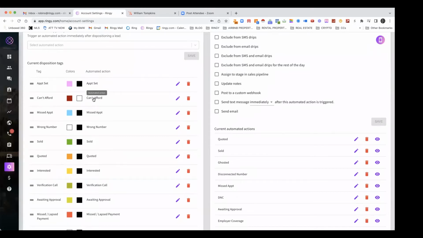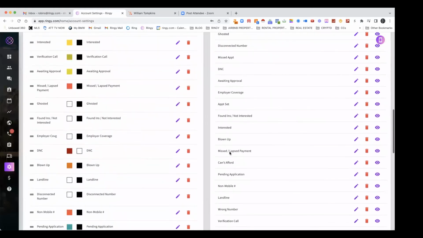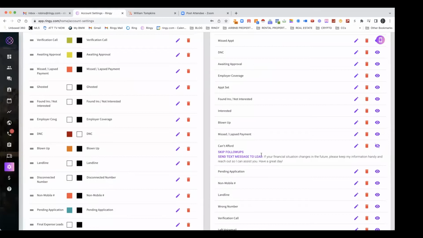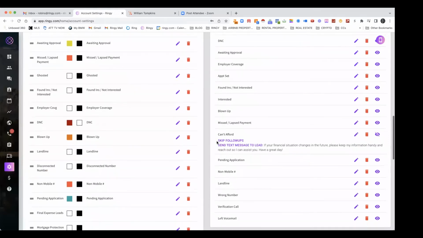So to see what happens with the automation, you go to the right side, look for the same name, can't afford. So if I click on this eyeball, it's telling me that if I use that tag, it's going to skip future follow-up drips and it's going to send this text message. If your financial situation changes in the future, please keep my information handy and reach out so I can assist you and have a great day, right?